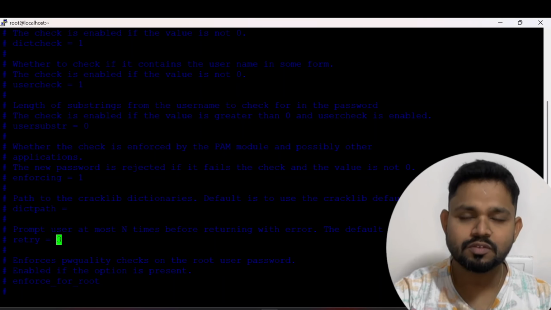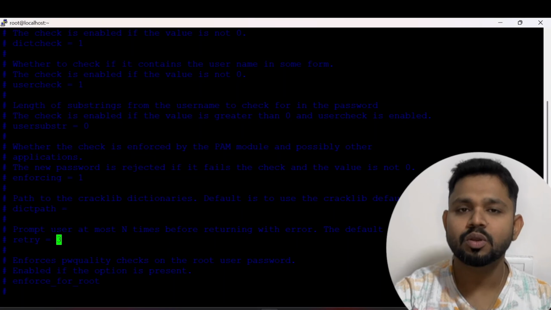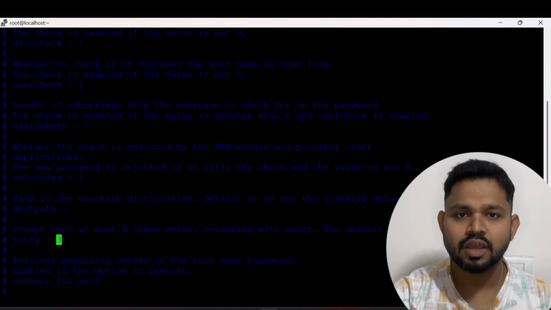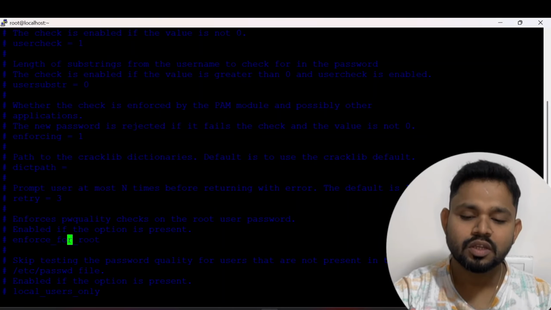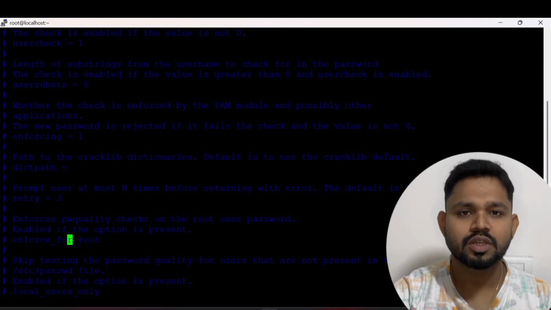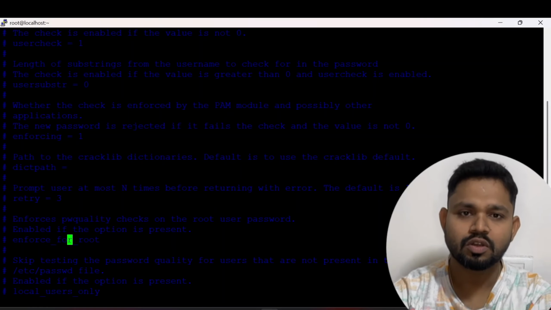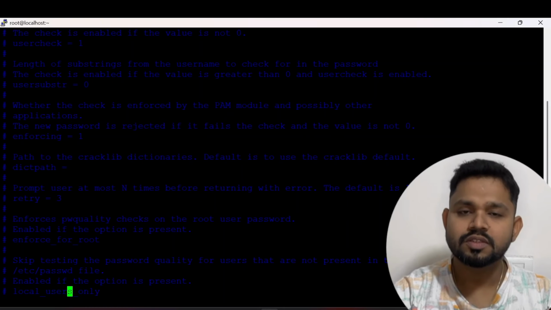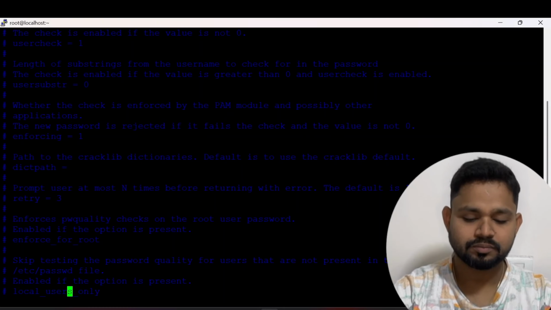retry equal to 3 means whenever you are trying to reset your password and you are not following the policy, after 3 failed attempts, your prompt will be closed and you will have to log in again and change the password. enforce_for_root, this parameter forces this policy on the root user also. Ideally, root is free from the policies, so you can set any password for any user. But if you enforce this policy on root also, this policy will be applicable for user root. This is all about the password quality file.